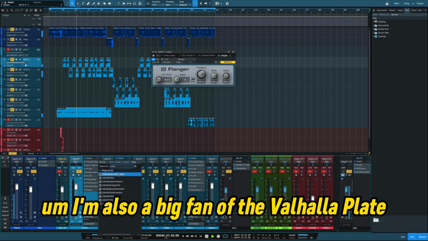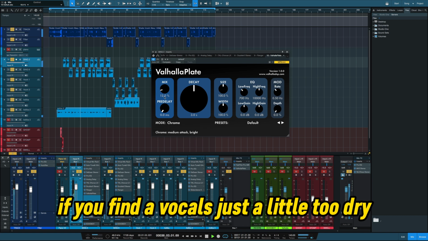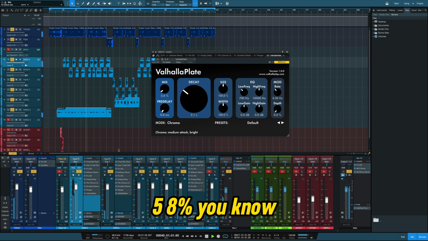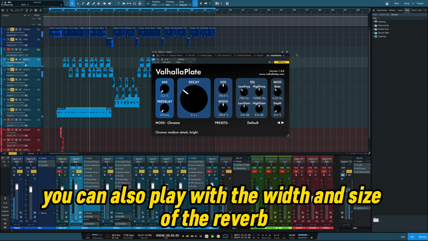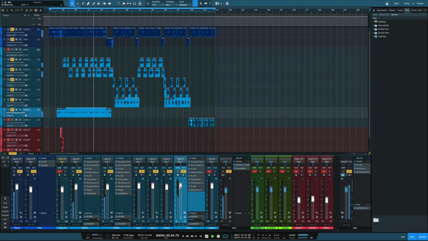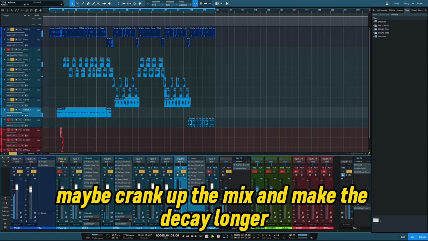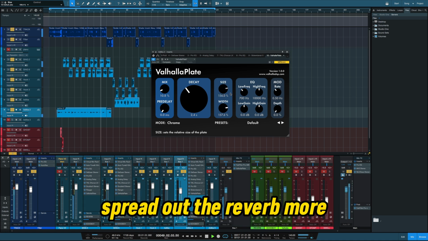I'm also a big fan of the Valhalla Plate. If you find a vocal's just a little too dry, mix it in this Valhalla Plate, 5 to 8%, just something subtle, and then give it a short decay. You can also play with the width and size of the reverb. I'm going to take that and also put it on the ad-libs, maybe crank up the mix and make the decay longer, spread out the reverb more.